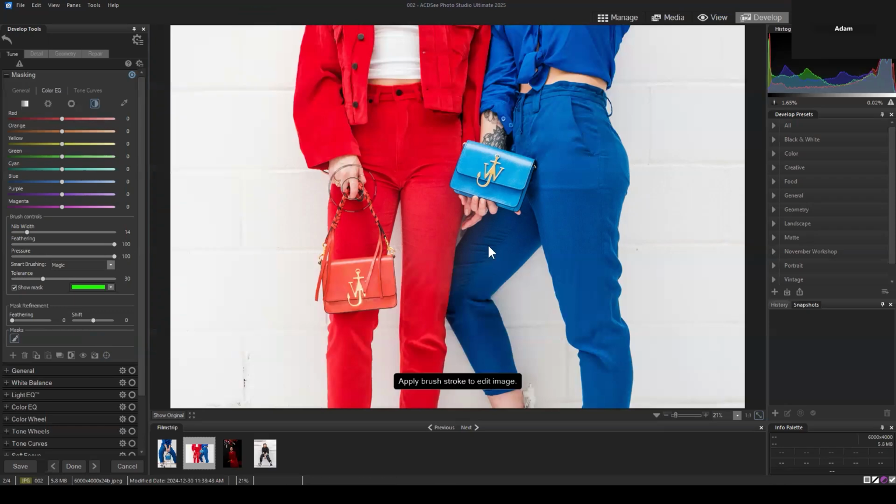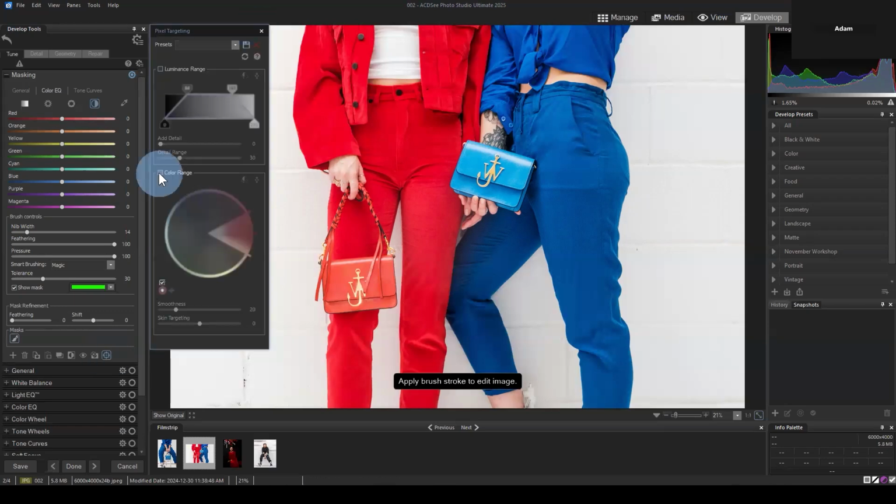So what I'm going to do here is I'm actually going to use the pixel targeting to make a color range selection. And that's going to be blue because I still want to encapsulate or color the person's clothing, but I just want to omit the handbag. So what I would do here is I would take this slider, much like I did previously, I would just pull this into the blue spectrum here, okay? I would just leave it in.